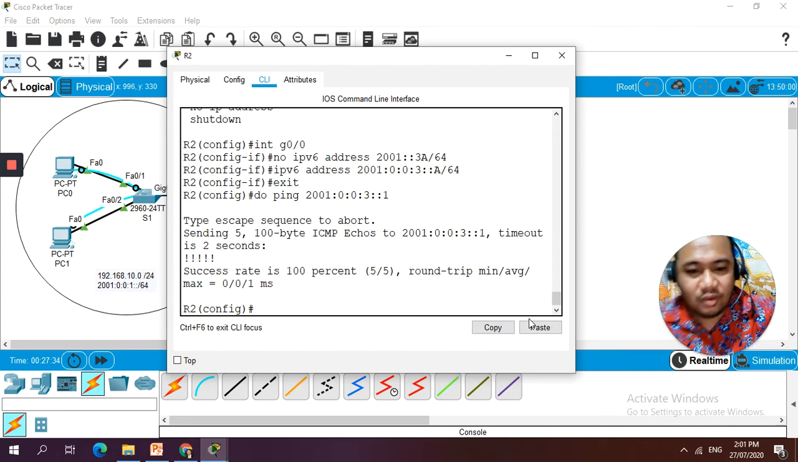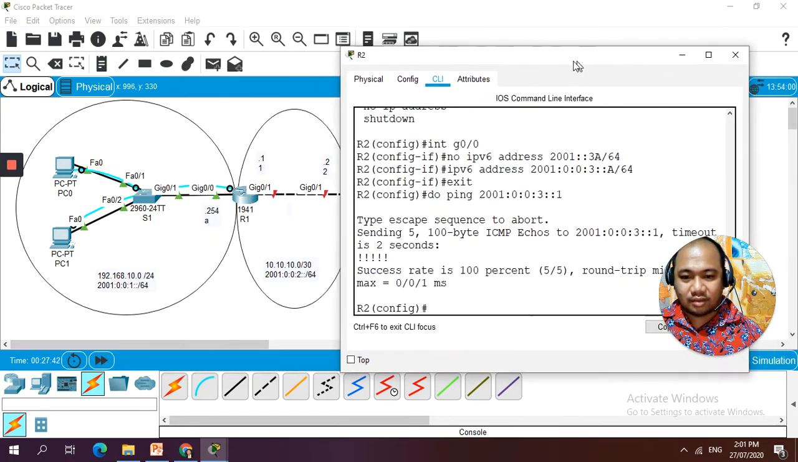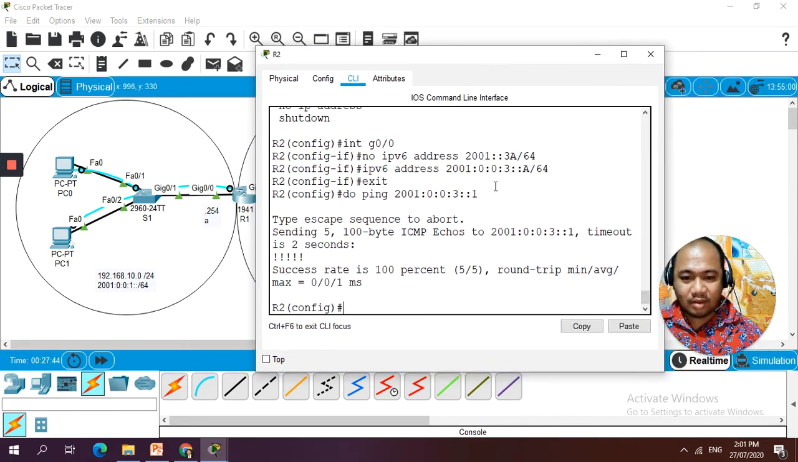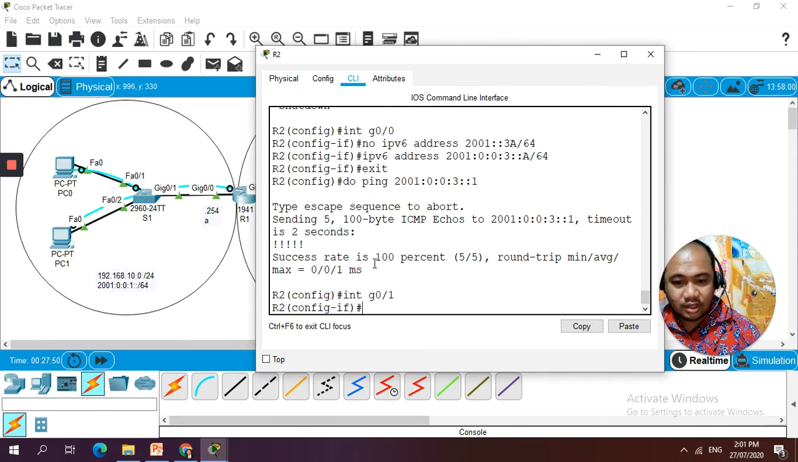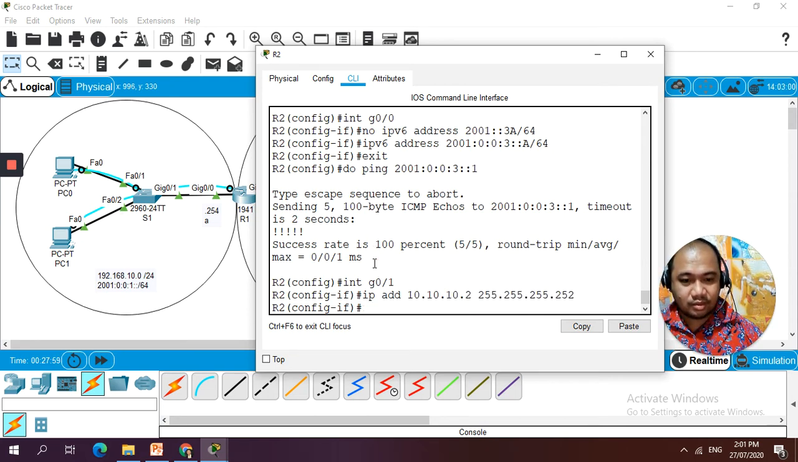There you go. We have managed to correct the IPv6 address of the router. Now, how about the G0/1 interface? Let's add an IP address. That is a peer-to-peer connection. .2/255.255.255.252. That's it.